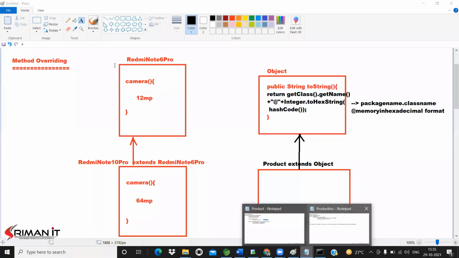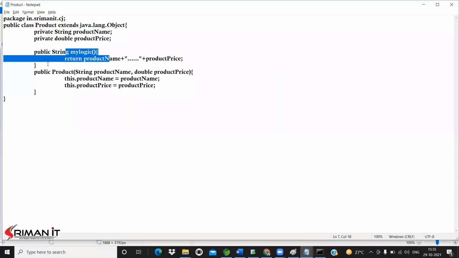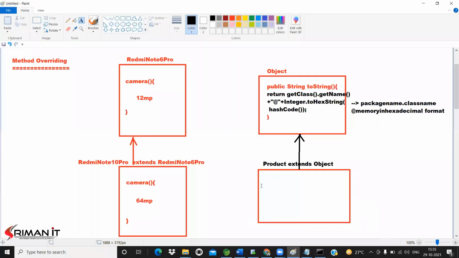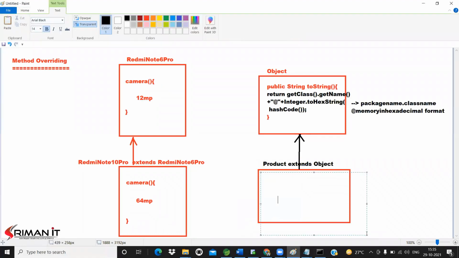Yes, I written this logic, but it is not executing. Why? Because the println method is not calling my logic method. The println method is internally calling which method? The toString method. Already in the Object class we have a toString method. The same toString method I am writing in our classes also.